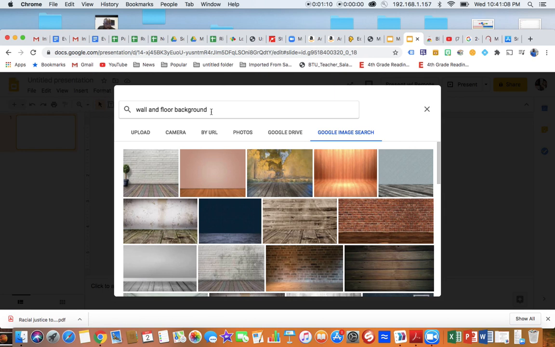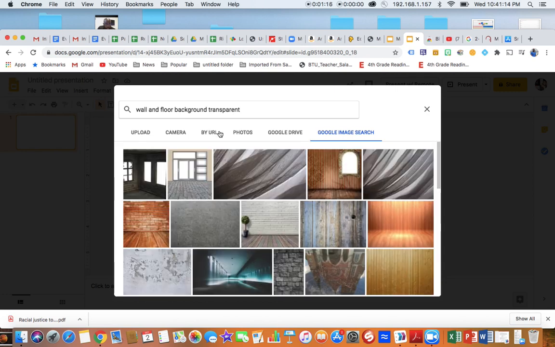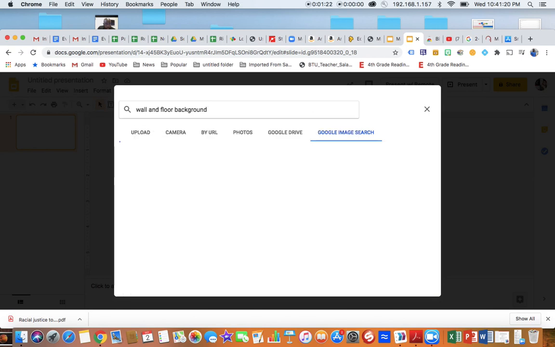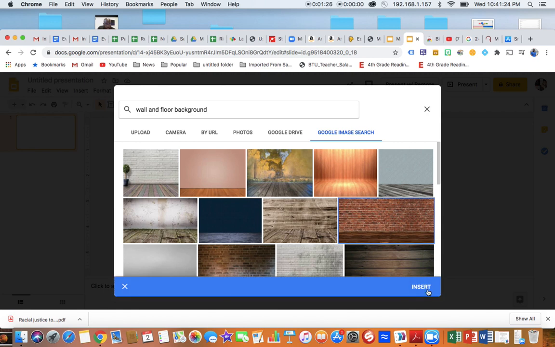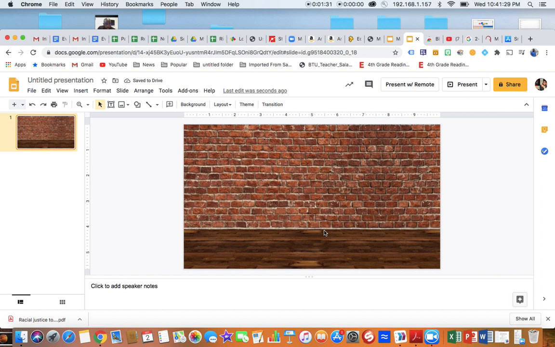Oh, this is already up for me. So you want to type in Wall and Floor Background, right? You could put transparent, but I've learned some people say that, but wall and floor background usually just works pretty well. So let's say you want to select this. You'll see why the transparency comes in later. So, wall and floor background.